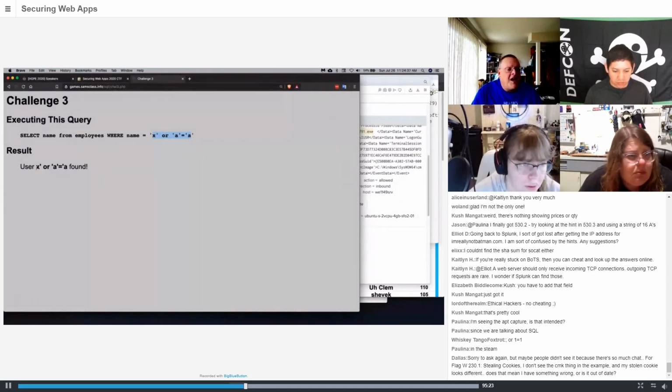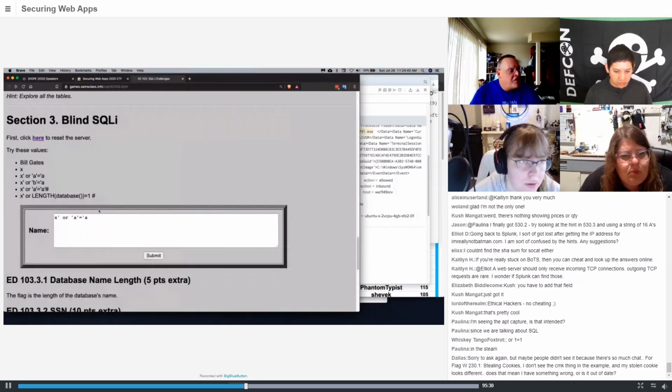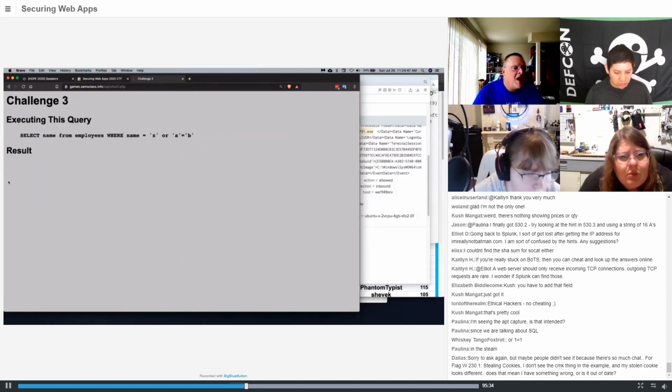If I change this A equals A to A equals B, which is a false statement, then I don't get a result. So I can now ask one yes or no question of the server. I can put any true or false statement here, and if it's false, I'll get no result, and if it's true, I'll get a result. So now you play 20 questions. You can ask questions of the server one by one.